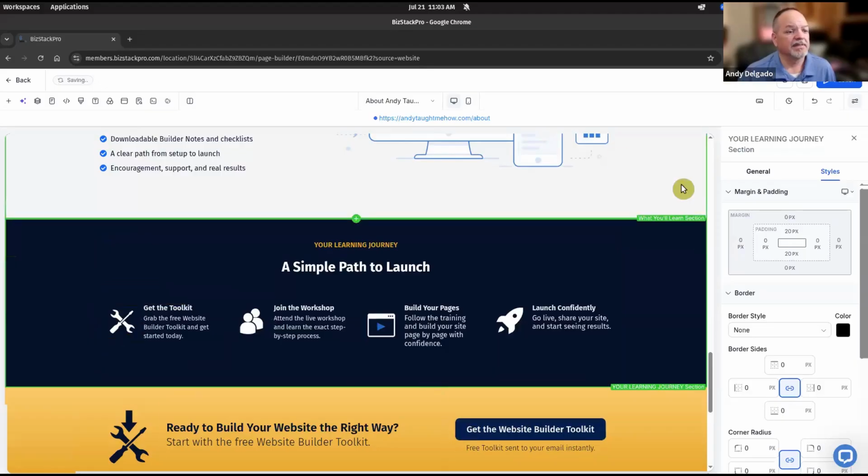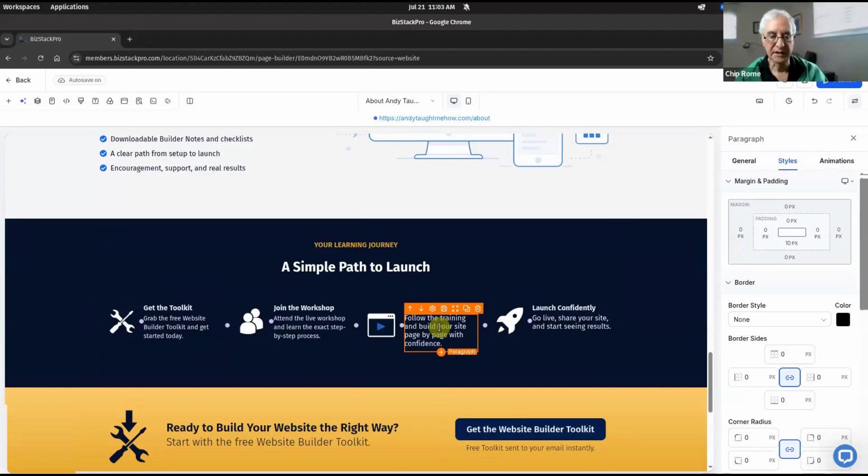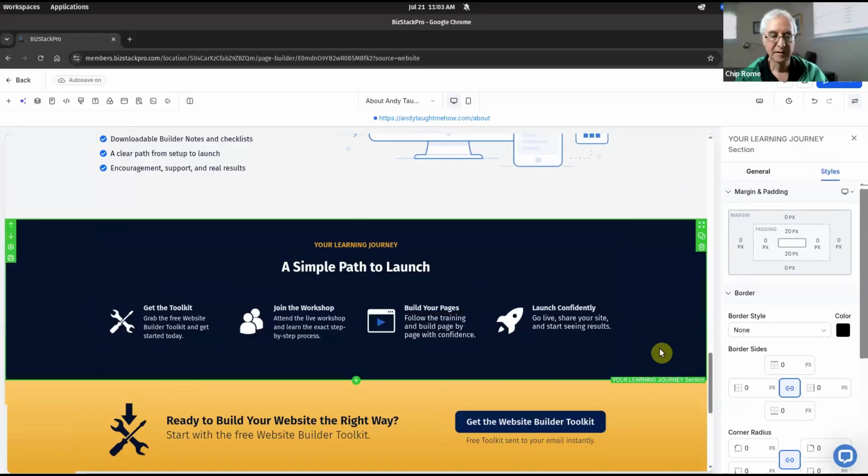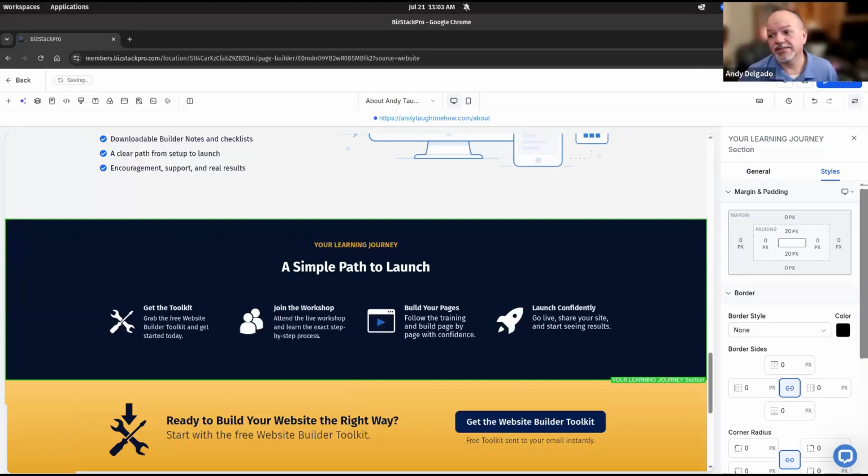Let's see. Can I toss in another 2 cents? Yes, sir. I'll take it. Build all your pages is 4 lines, but if it was follow the training and build page by page with confidence, instead of build your site. Yeah, because the whole thing is talking about your site, so that's a little redundant. There you go. Look at there. Supporting cast of thousands comes back with the win. Thank you very much, sir.